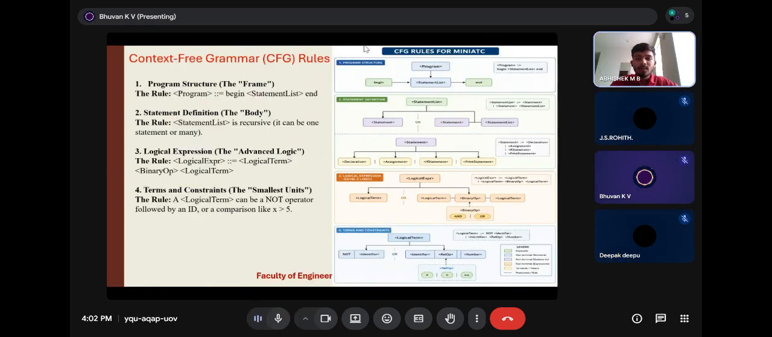Thank you, Bhuvan. Now I'm going to explain about CFG. CFG stands for context free grammar. It is used in compiler design to define the syntax or structure of a programming language. In mini ATC, CFG helps us describe how a valid program is formed.